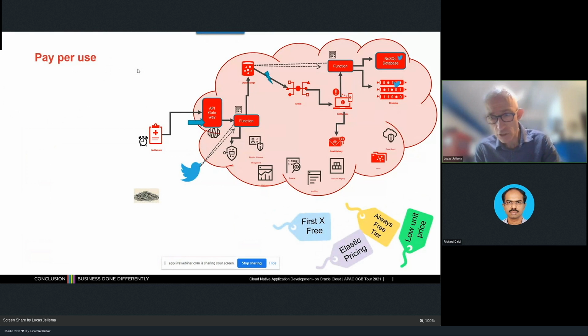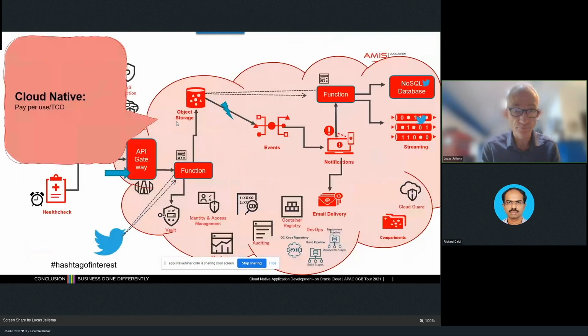So in addition to the elastic pricing, we also can benefit from the always free tier on Oracle Cloud and the first X free in addition to the free tier. And the fact that per unit, many things are really very cheap. So only if you use a lot and it gives a lot of value, you pay a lot, which then is fair enough.